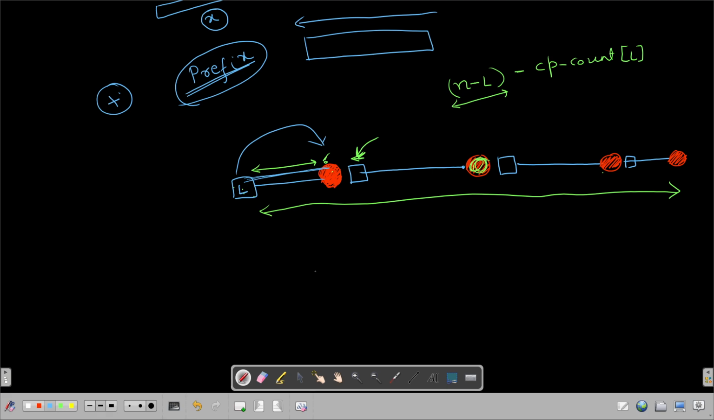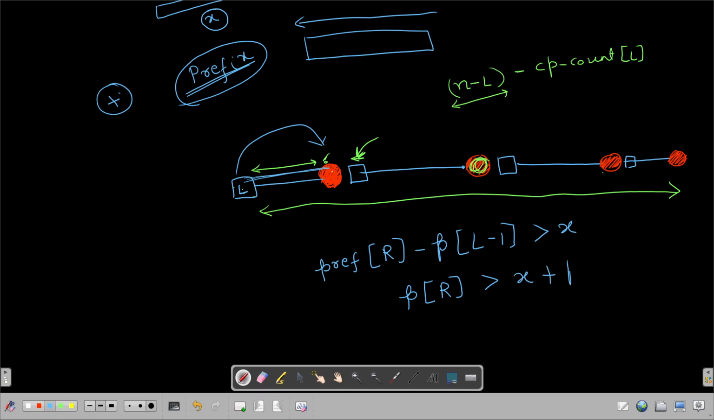So you can see that the formula for the sum is pref r minus pref of L minus 1, right? This sum should be strictly greater than x, because then the condition would be violated. So we are looking for the location r such that prefix of r is strictly greater than x plus prefix of L minus 1. So this number is nothing but the offset that happens in prefix sum problems.